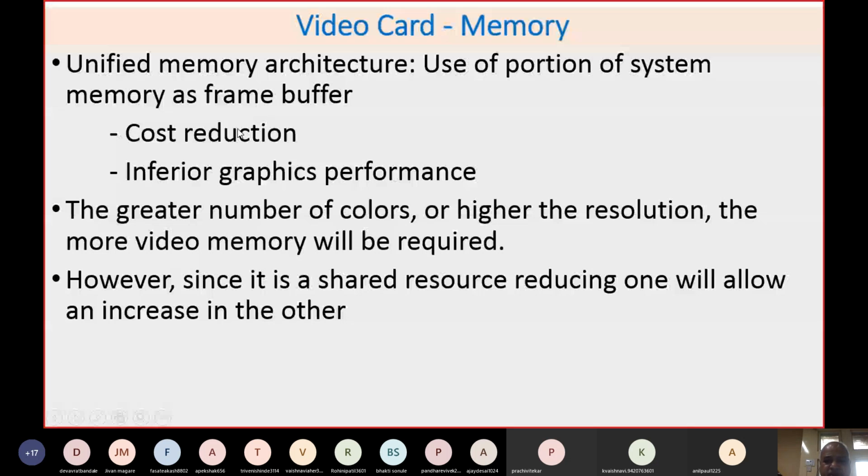Then the greater the number of colors and the higher the resolution, as you know, the more video memory will be required. If you go for higher resolution, obviously you need to store more pixels, so more RAM, so you require more video memory. However, since it is a shared resource, reducing one will allow an increase in the other. That means here you have to compromise.